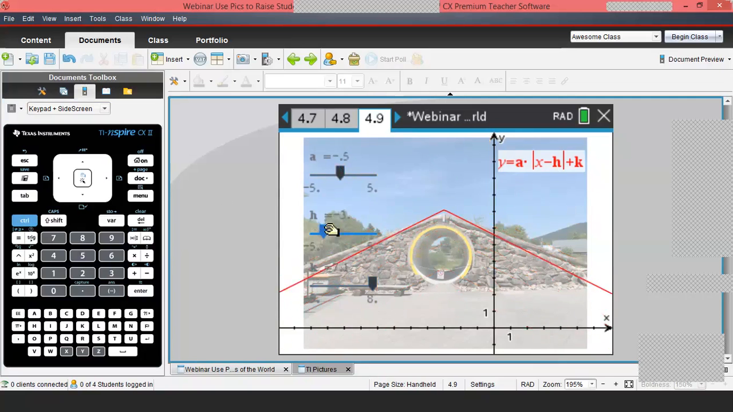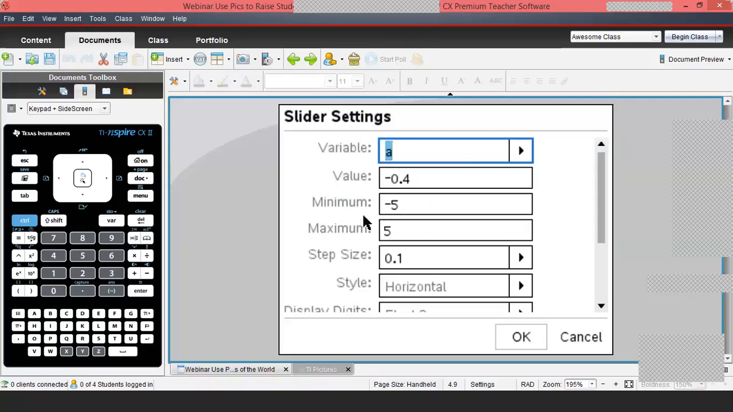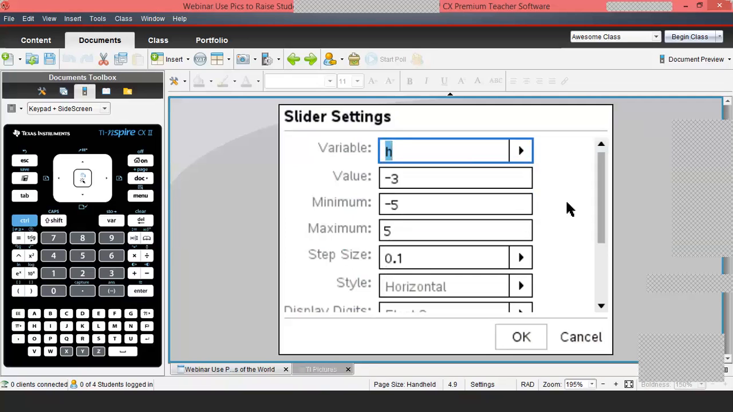And see if I can make this a little bit better. Match up. Stretch factor. Okay. And then with sliders, things that you can do is I can right-click on the slider, and I can go to Settings. I did change the step size to 0.1 instead of letting it be automatic. I can go up here, and I can also change which slider I want to have different values or minimum maximums.